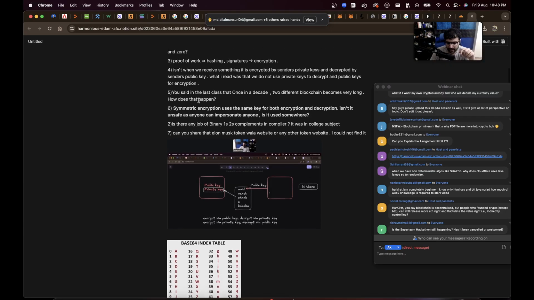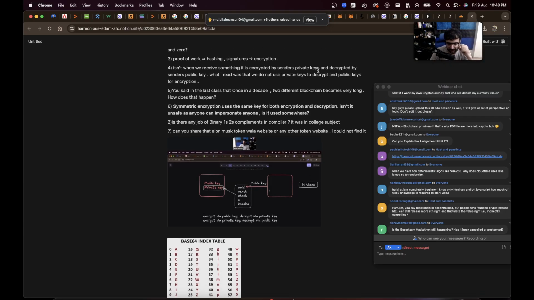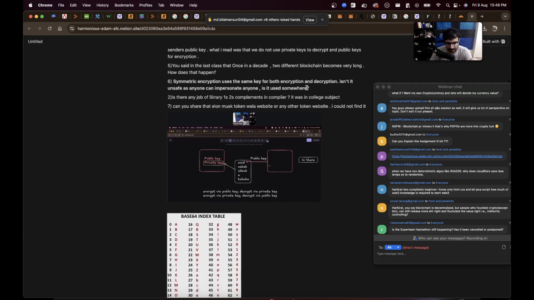Isn't it that when we receive something, it is encrypted by the sender's private key and decrypted by the sender's public key? What I read was you don't use the private key to decrypt and public keys for encryption. You can use either. You do not use private key to decrypt and public key for encryption. You can do it. Someone else can encrypt using your public key. You can decrypt using your private key.